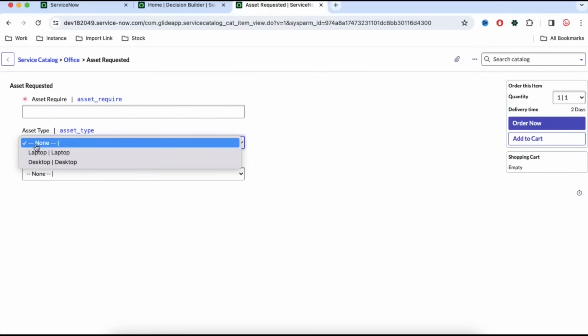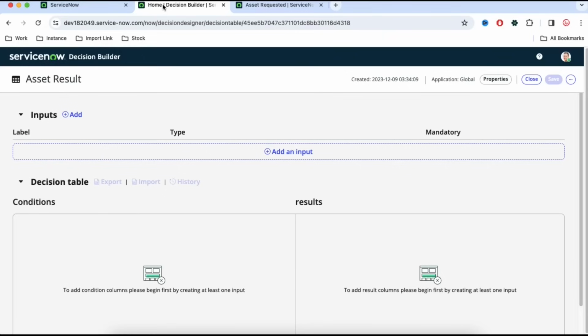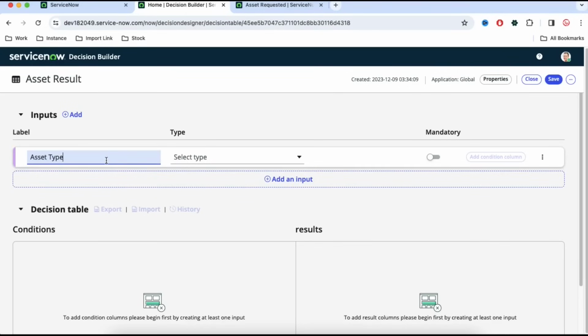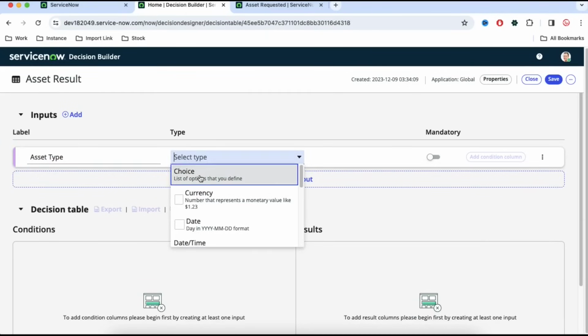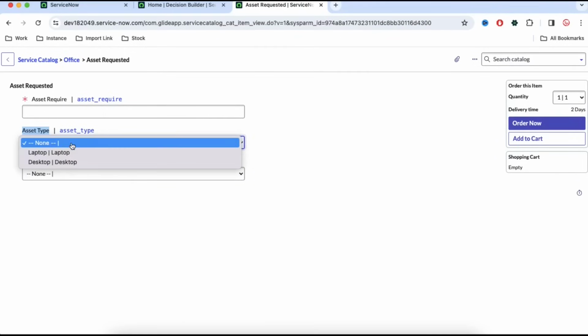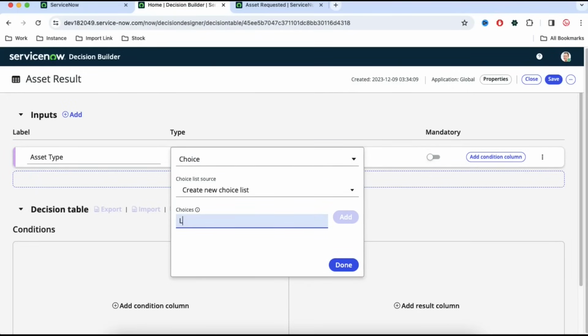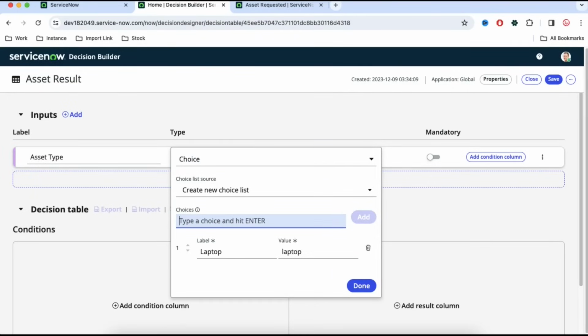So we'll put that asset type as the first input. I'll copy that and then put the input name called asset type. What is the type? The type is choice. And what are the values? In this asset type we have a laptop and desktop. We'll select that, so I'll put the laptop and desktop.